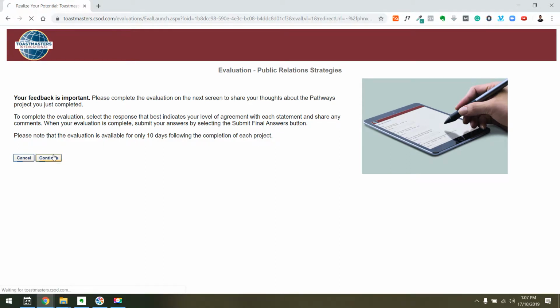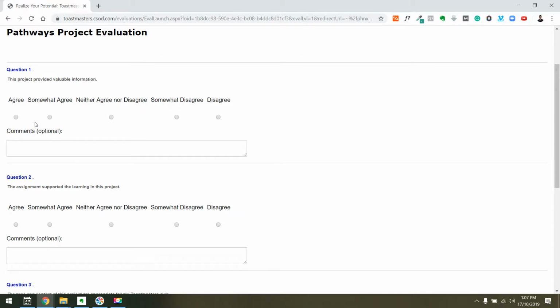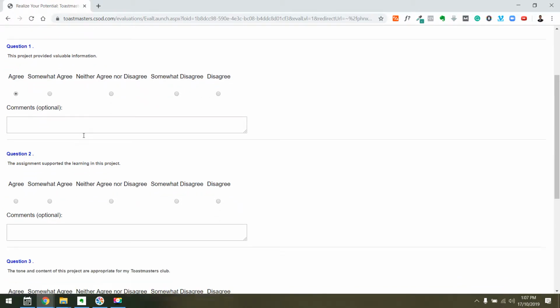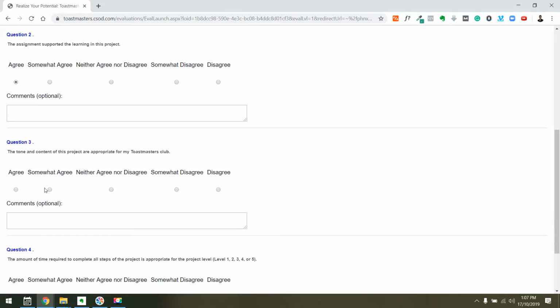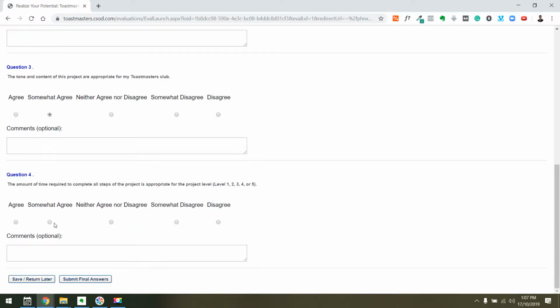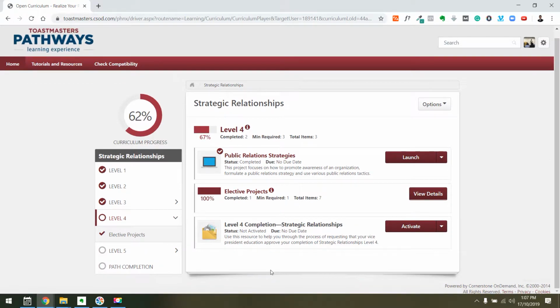Continue. Yes, agree. Learning a project, yes, agree. The tone, I think could be better. The amount of time required, yes. Submit final answer. After you complete everything, you need to do the survey. So that's it, and it's done. Completed, no due date. Next you have to go to activate this one.